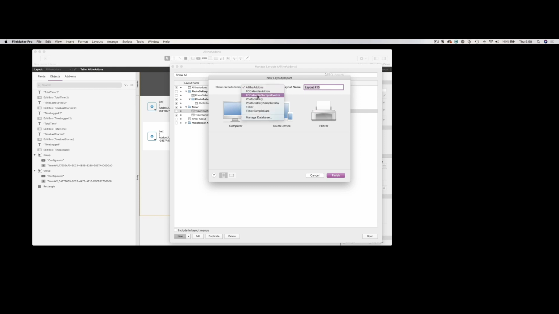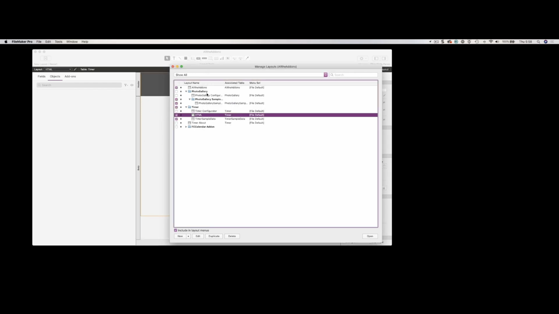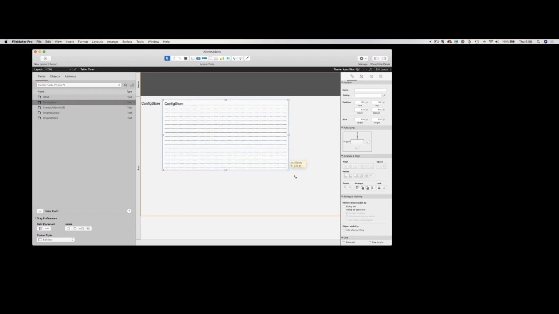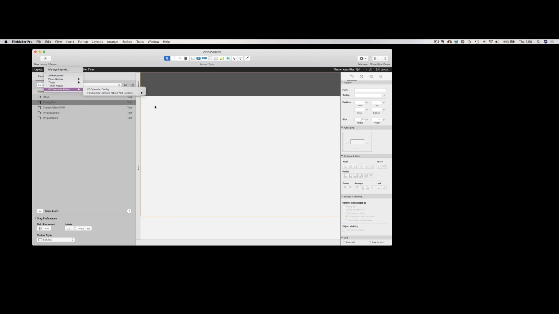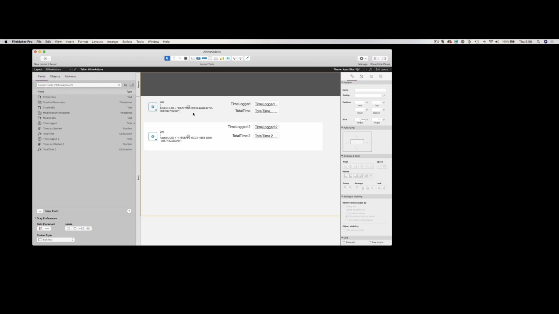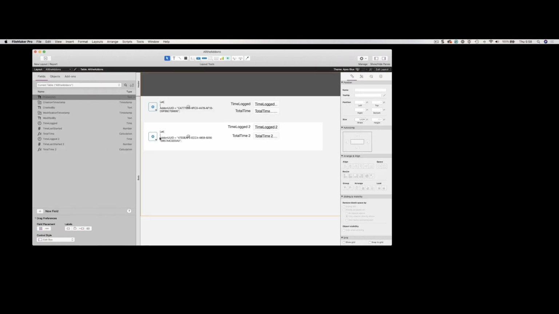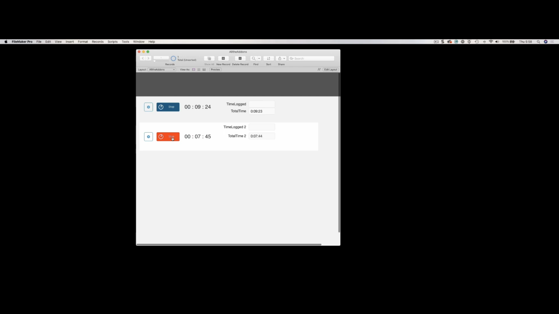I'm going to create a new layout here on the timer, and I'm going to do HTML and just create a quick layout. I'm going to drag over the config store. The config store is a text field. The add-on UUID is not only useful for the scripting and for the naming, but also for the configuration. Notice that these two are differently configured. They're attached to different fields, and they're styled differently.